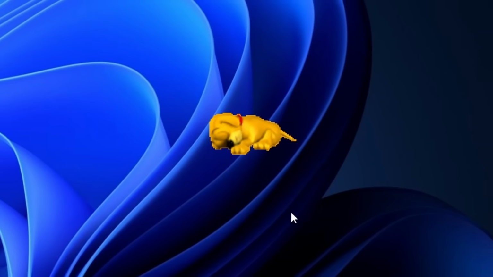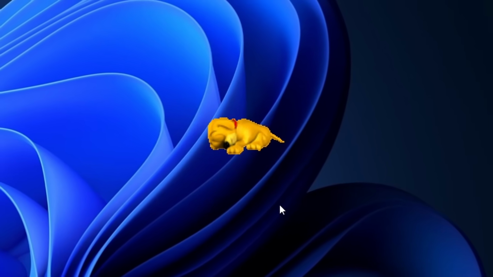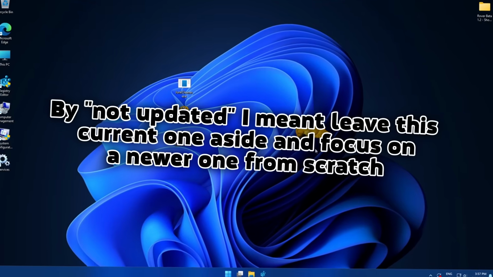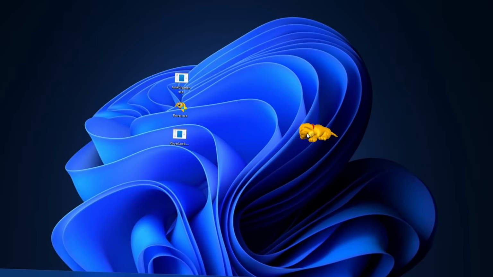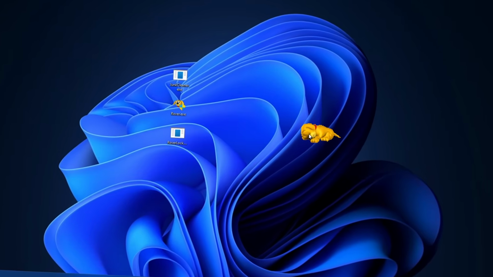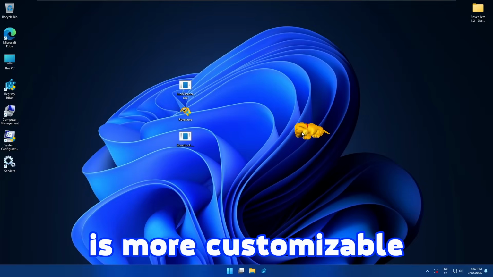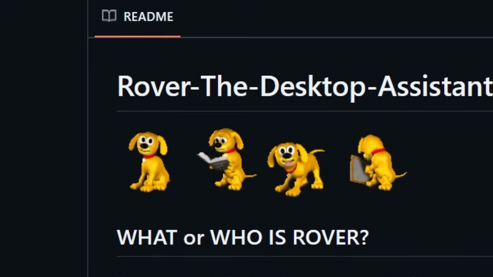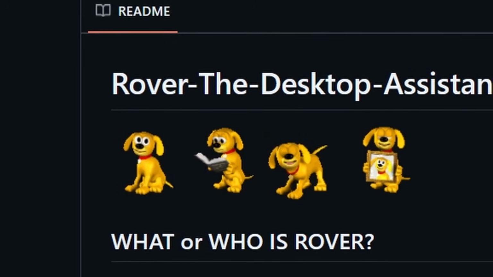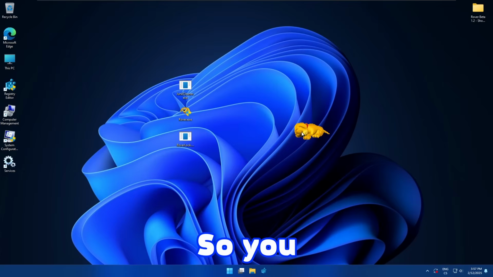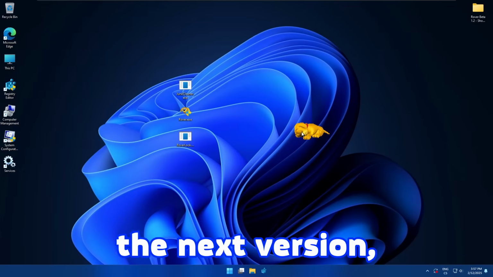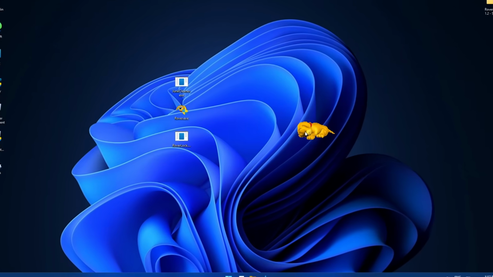And let me tell you something about the future of the Rover Desktop Assistant. This current project will not be updated anymore, because I would like to focus more on WPF rather than on Windows Forms. That's because WPF is more customizable than Windows Forms. The design of the character may change as well, because I want to make it more suitable for Windows 11. So you can expect bigger changes in the next version, which is gonna be beta 2.0. But that's a topic for another video, of course.